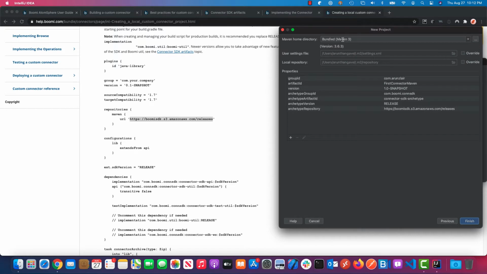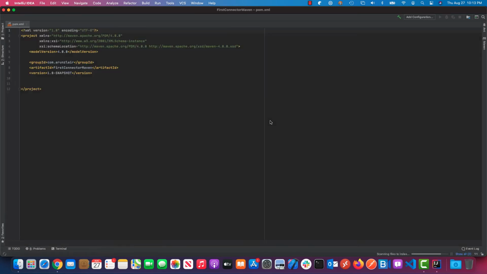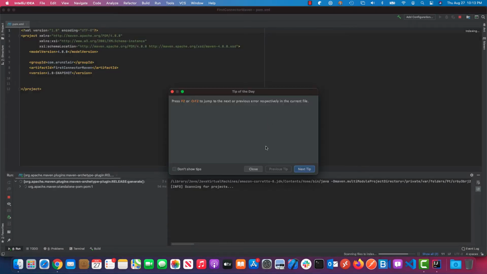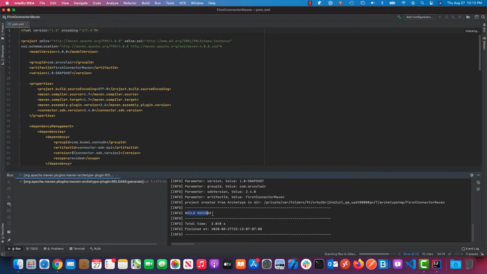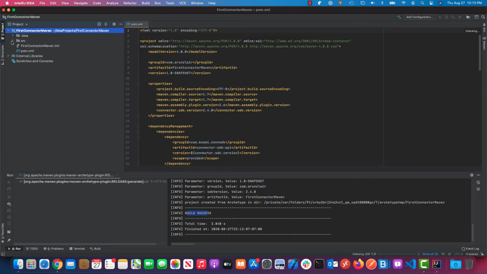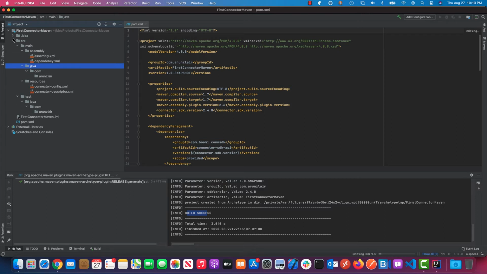Click next. So we are going to use the bundled Maven, which is version 3.6.3. Click finish. Now you have to wait for this build to complete. You should see build success. That means it was able to create a project successfully, and it also imported the resources. For example, you'll see connector-config.xml, connector-descriptor.xml, and also assembly files.